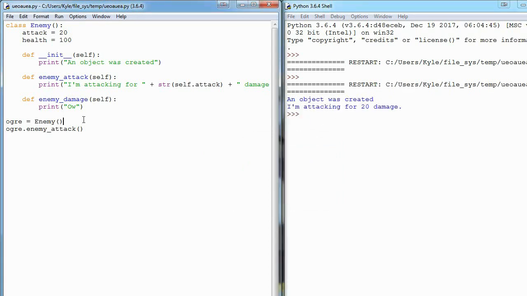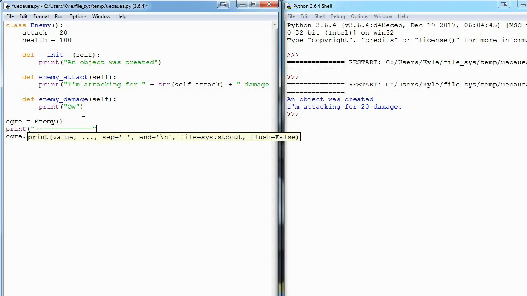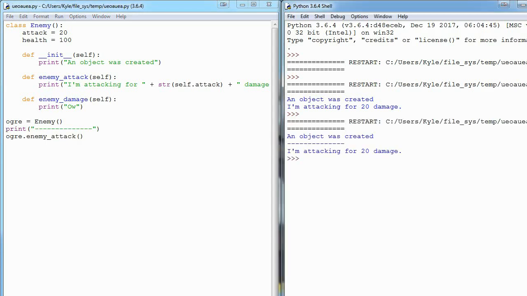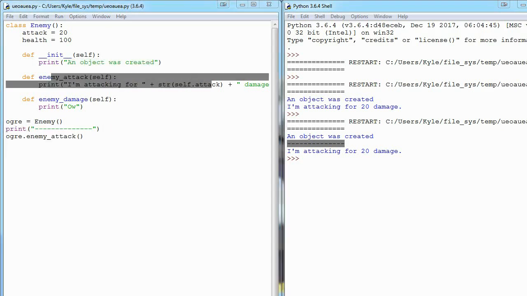I'll just show you, just to make it real simple. I'm just going to print a straight line. And when we run this, we can see an object was created prints out before this line does. The reason is that when we say ogre is equal to enemy, we are creating a new object, which means our constructor, our dunderscore init dunderscore function, must run. So that is when an object was created gets printed out. Then we print out this line, then we print out I'm attacking for 20 damage.